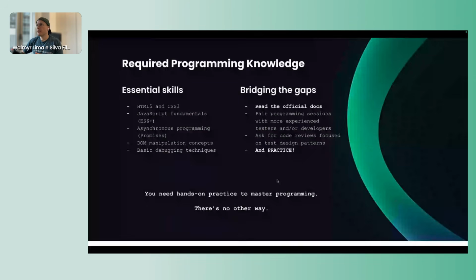Let's go back here. So to bridge the gap, if you say, I don't have enough programming knowledge, what I recommend you do is read the official docs of the tools that you are using, not only Cypress. Read Mozilla docs, read W3C, read the docs. You'll find the information that you need in them. Do pair programming sessions with more experienced testers and or developers. Pair programming is a great way for you to learn from more experienced people than you. Ask for code reviews focused on test design patterns and practice.